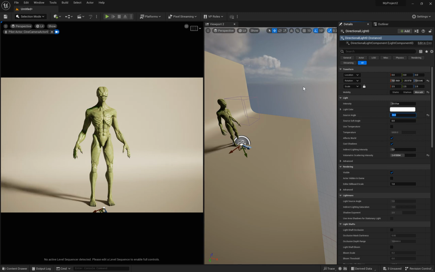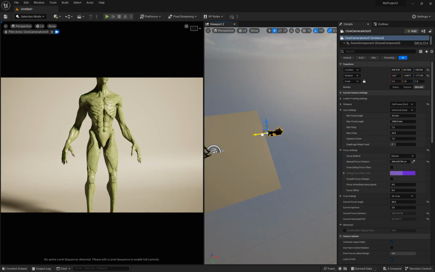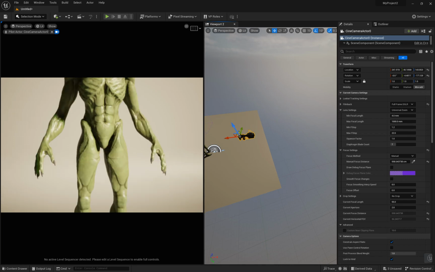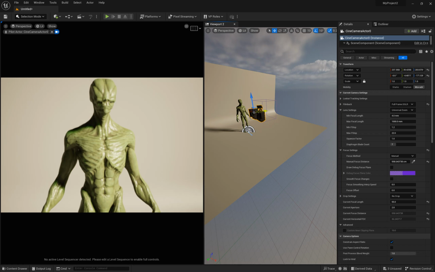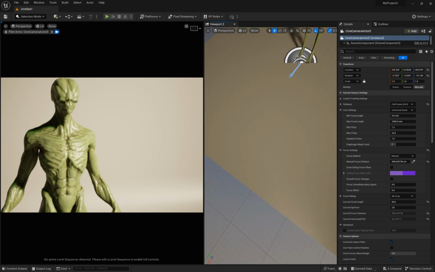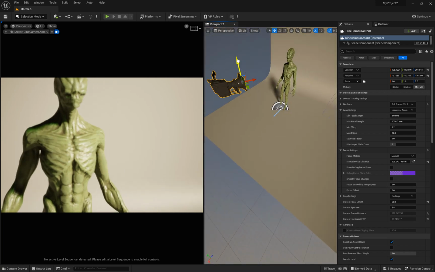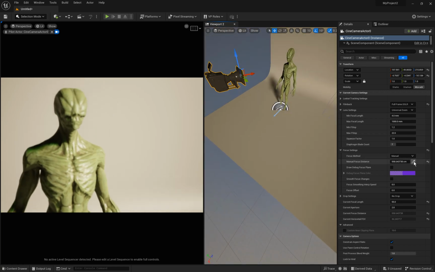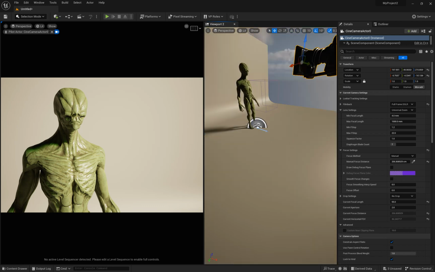Bring that down a bit. So that's a nice full body shot. If we wanted to go in for a nice headshot, or maybe a waist upper body sort of shot like this, we can do that. You can see all the nice details. Great, and that's pretty much it for lighting.